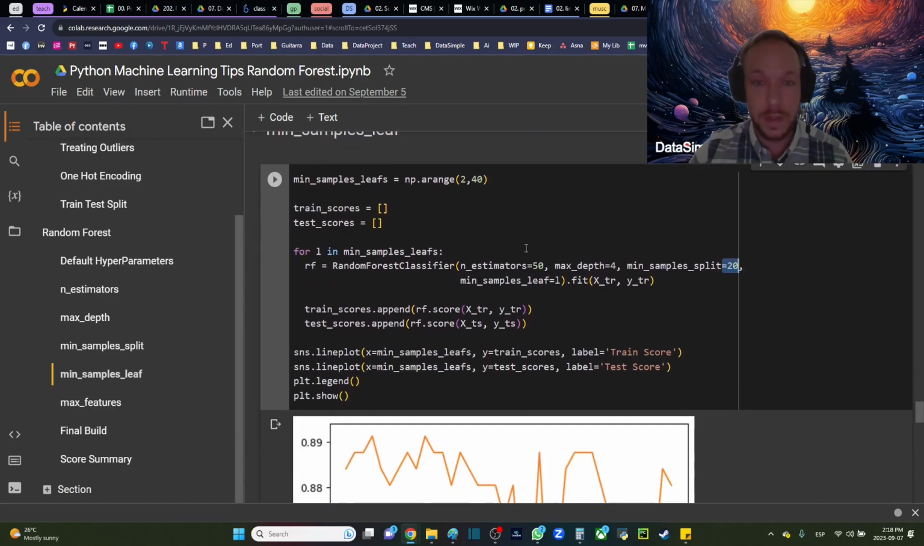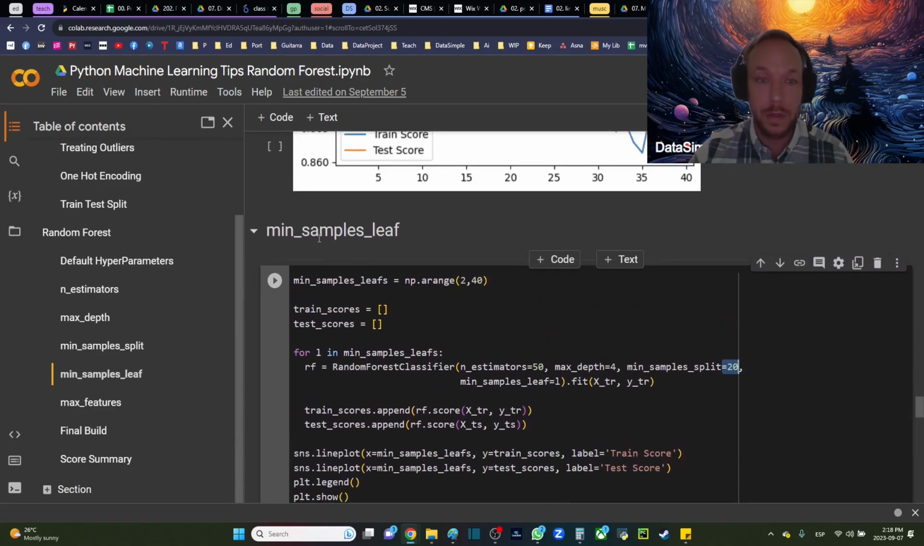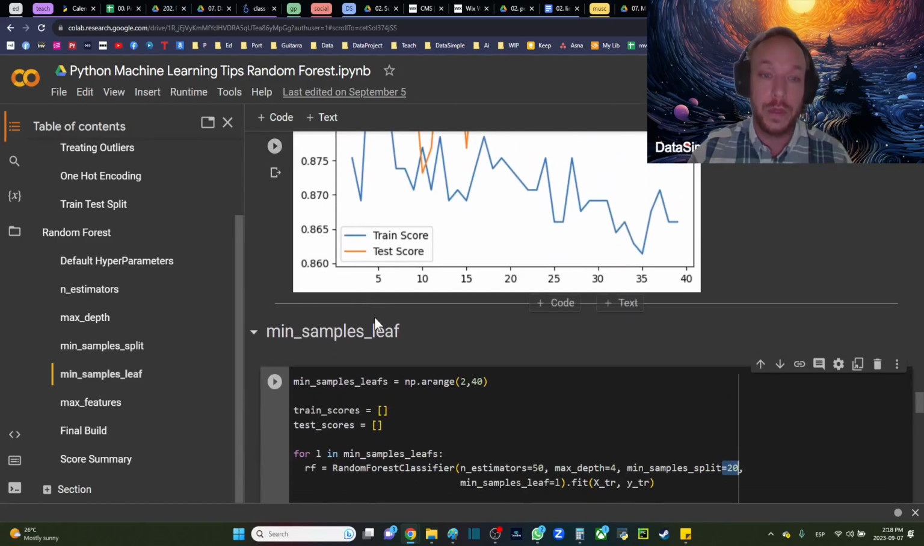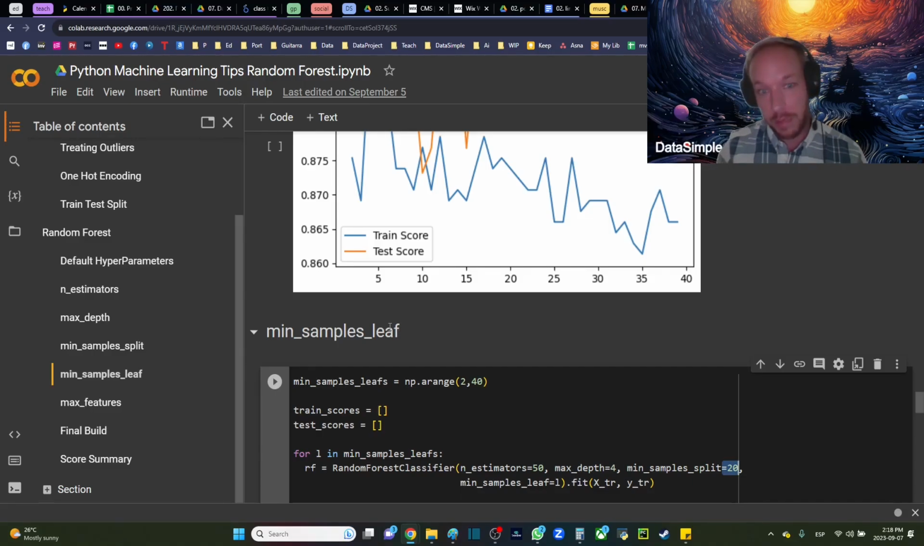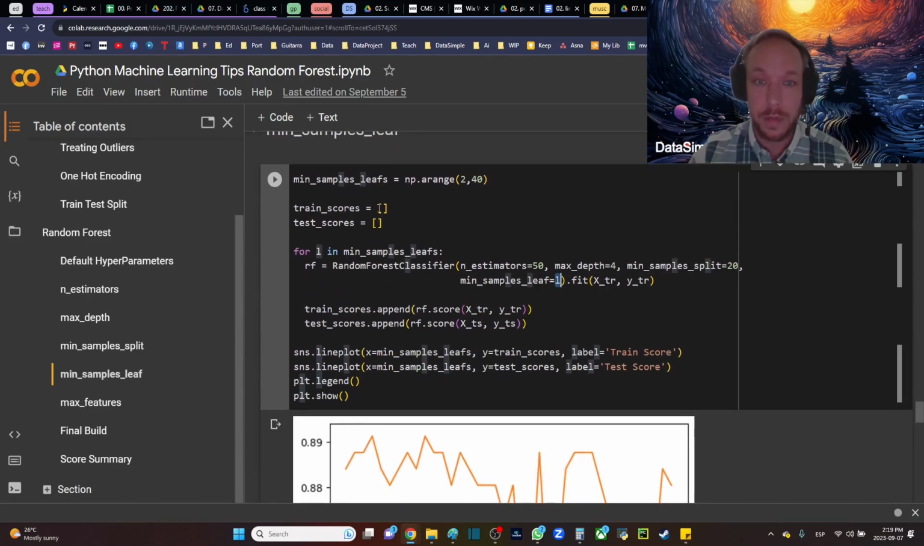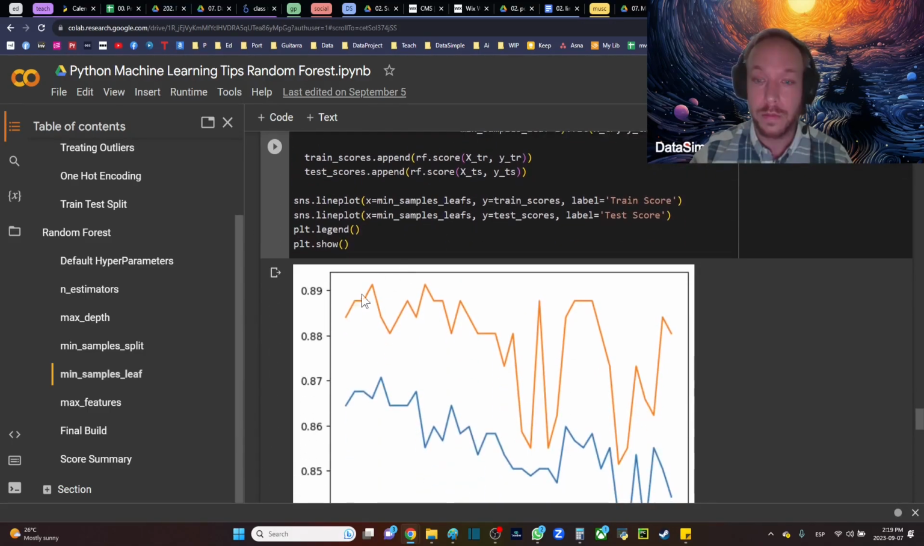Now, min samples in a leaf: we need a minimum number of samples arriving at the next leaf. This controls when they will do a split, and it will only split if each of the nodes that finish the split has a certain number of samples. So it's going to do very much the same thing, controlling the same thing in a different way. And so here I'm going to try the min sample leaves from 2 to 40 all the way up.